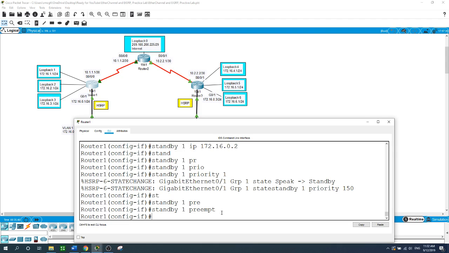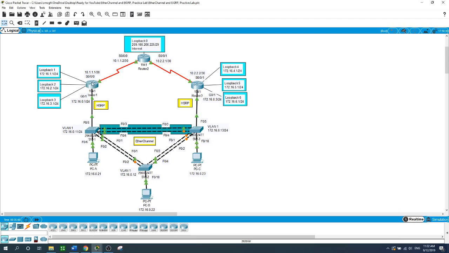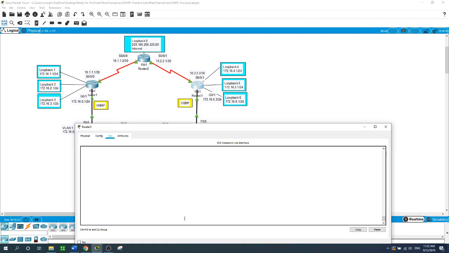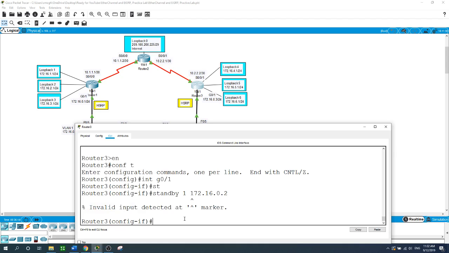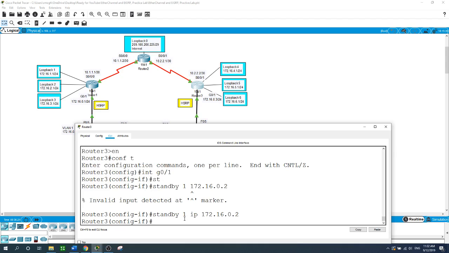Next, I will configure HSRP on router 3. I did this here. I will do this on router 3. Enable, configure terminal. On the interface of gig 0/1, standby group 1 and with the IP of 172.16.0.2. Enter. Sorry, there is group 1 with this IP of 172.16.0.2.